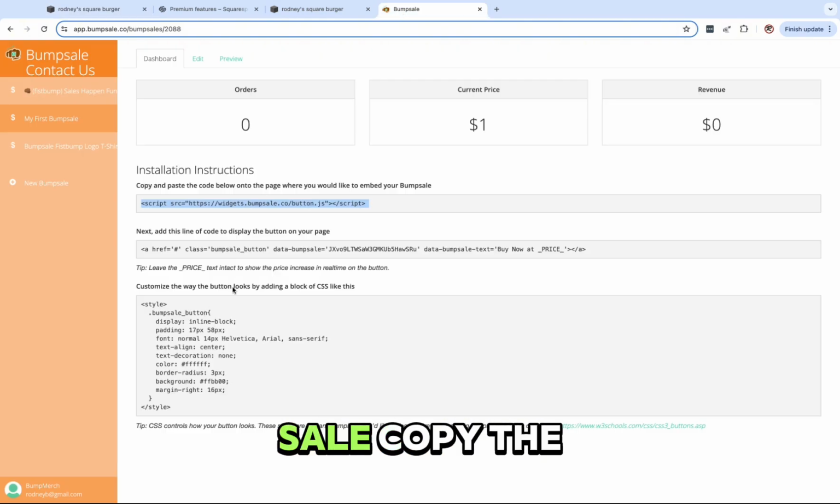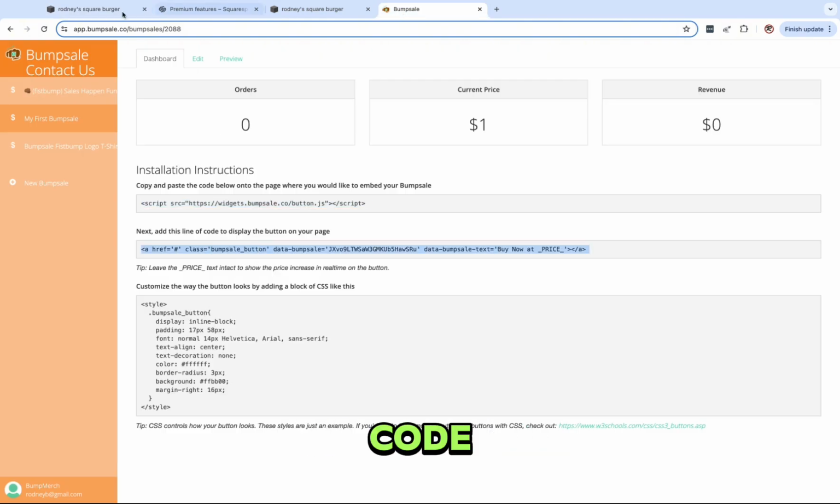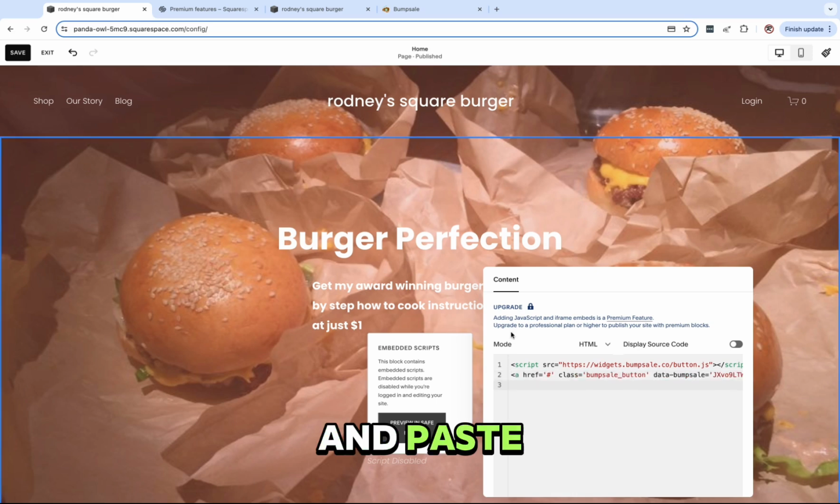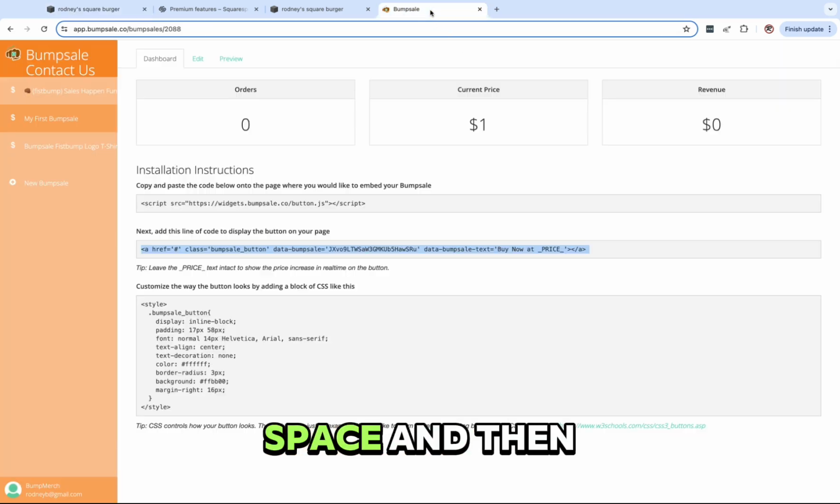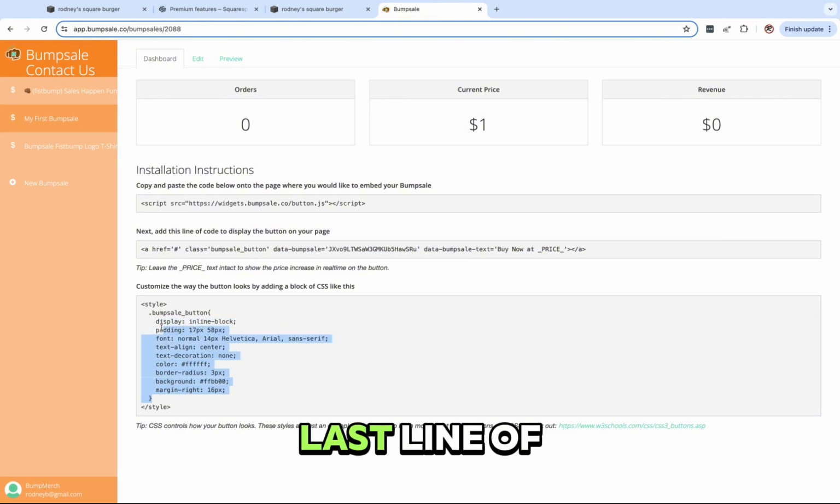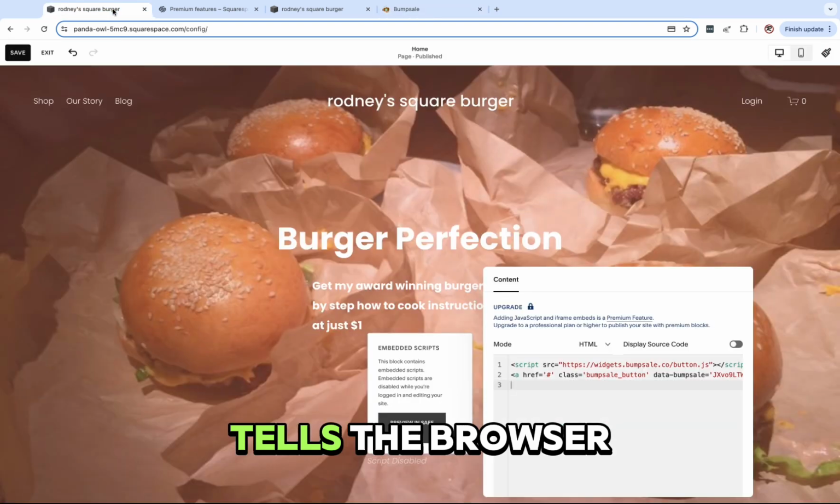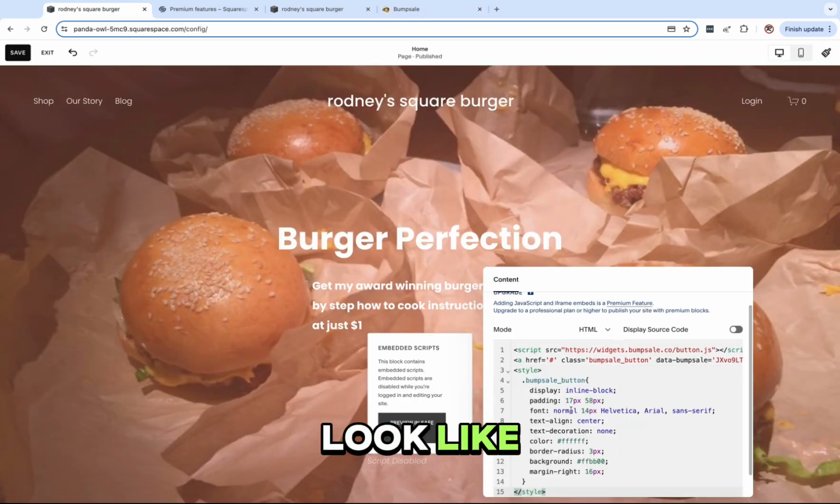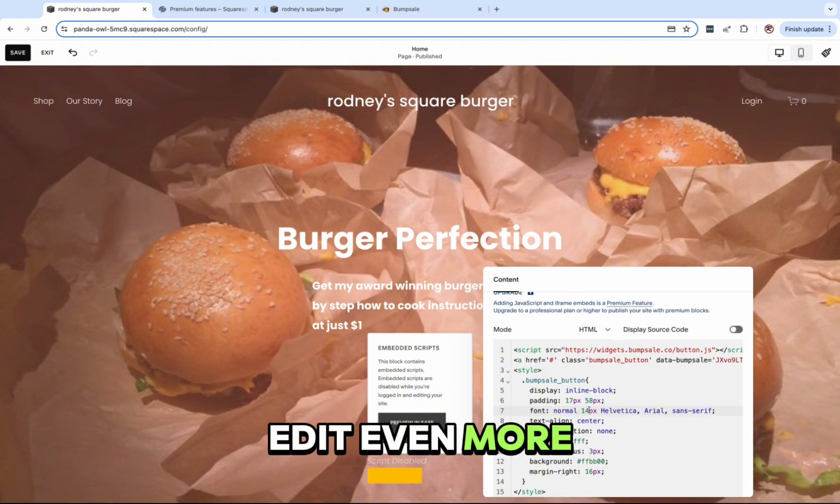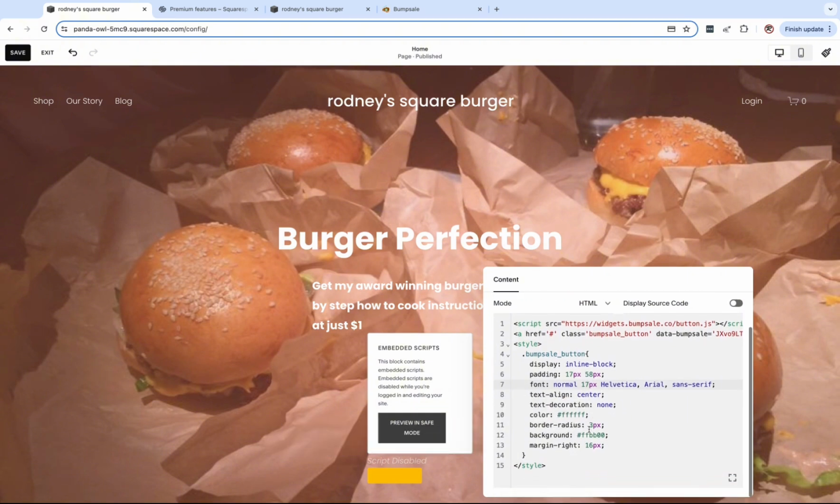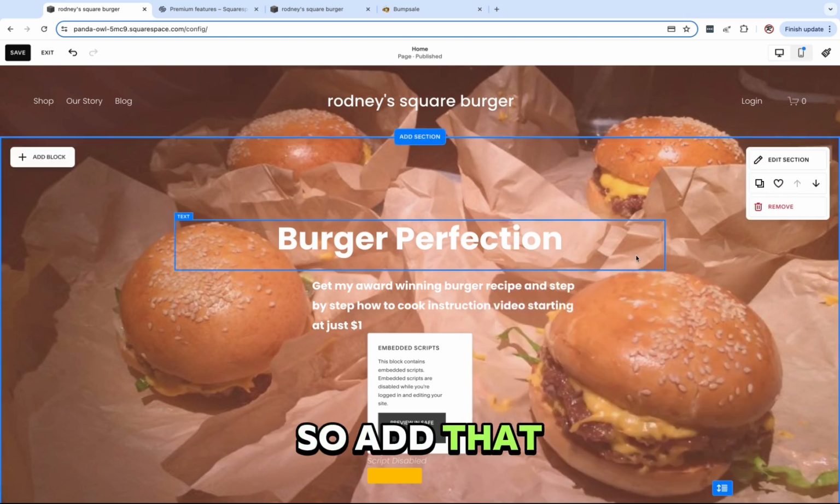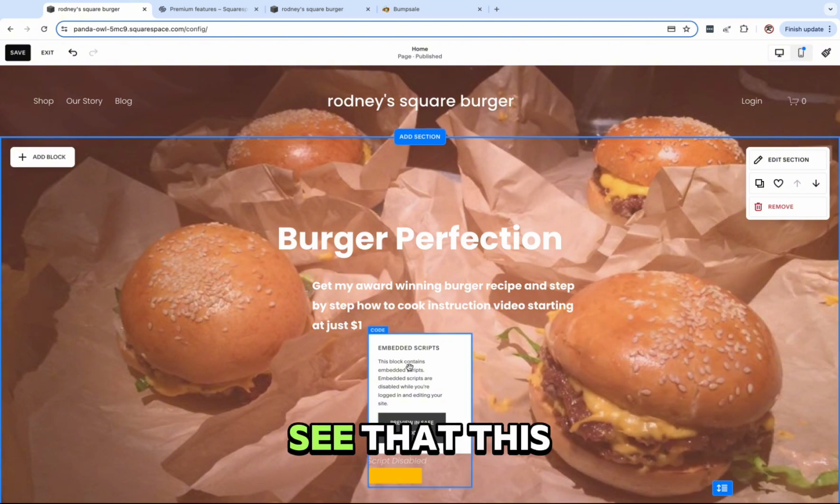Back to Bumpsale, copy the next line of code and paste. Back into Squarespace, and then we'll take the last line of code, which is the style code, which tells the browser what you want the button to look like, and you can edit even more. Like here, I like to change this to 17 for a larger button text, and you can change the button background color here. So we'll add that, and you can see that this is the area where the button will show up.